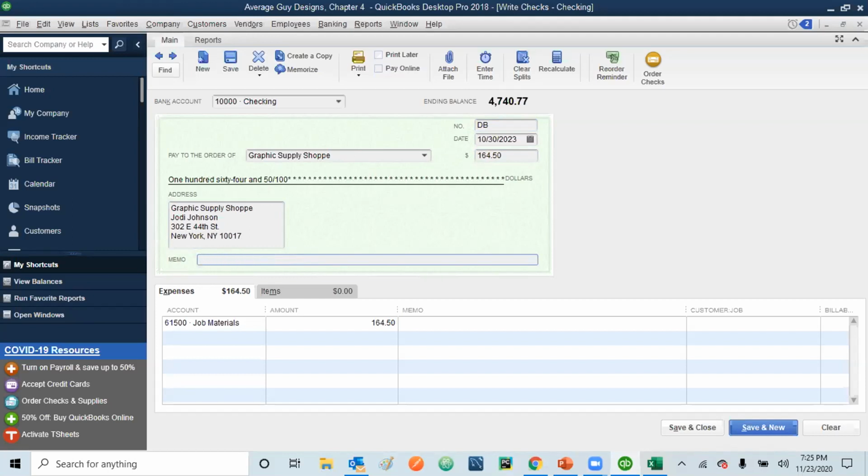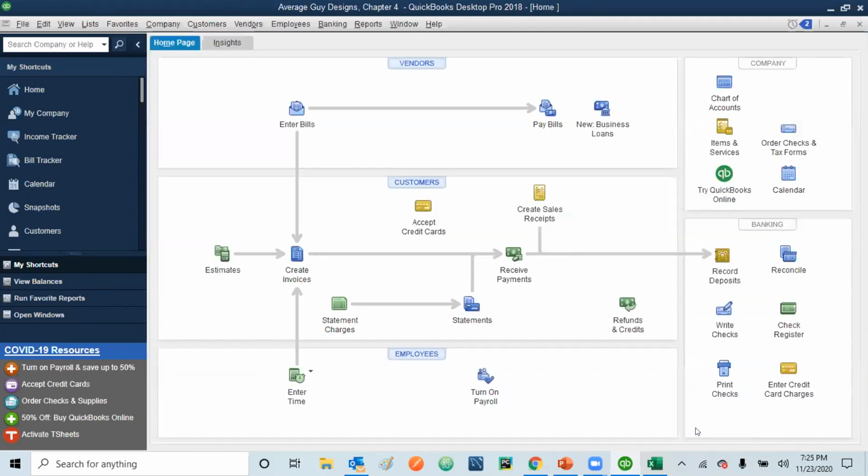I pasted something. Purchasing, Control C, just Control V, and then save and close. That's it. So that's how you can just simply correct a transaction.